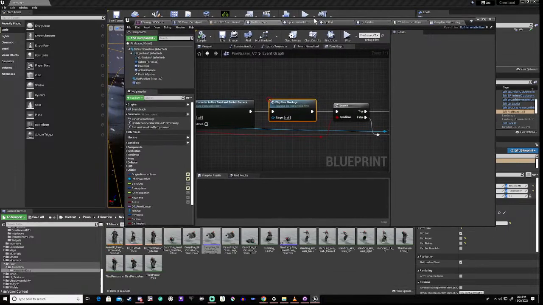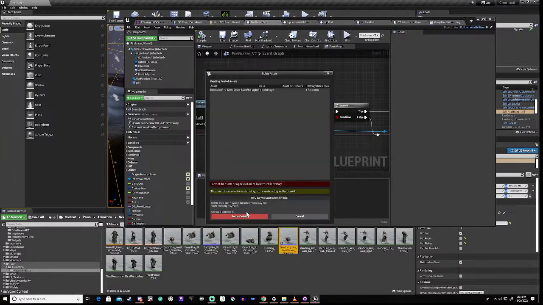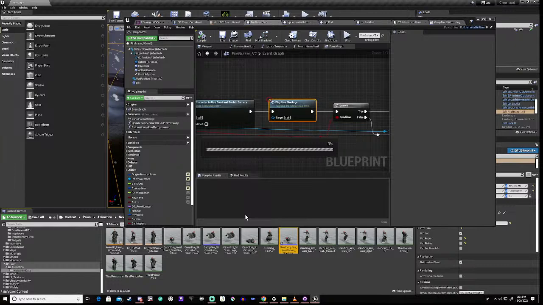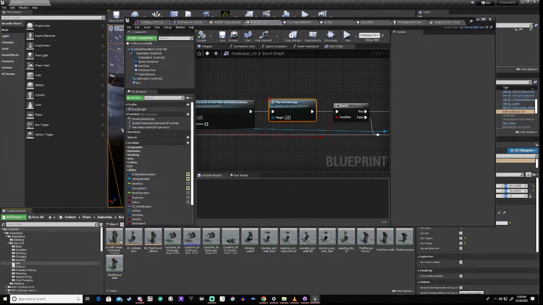Okay, what I'm going to do is I'm going to get all of this. I'm going to delete this. Okay, I'm not going to delete that for now, right? But I am going to delete that. Right, and what I'm going to do is I'm going to delete this and the original, this one here, and I'm going to retarget them from the original animations. Okay, so these are the original animations.